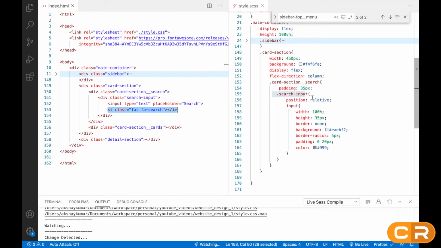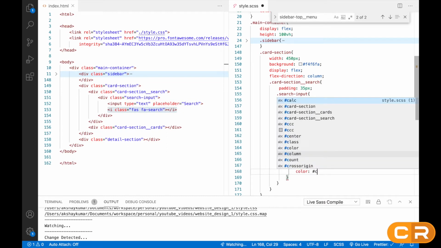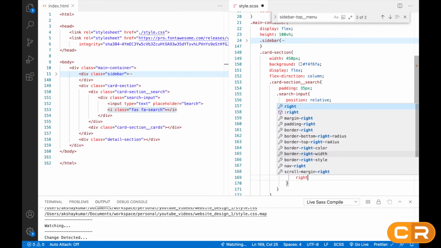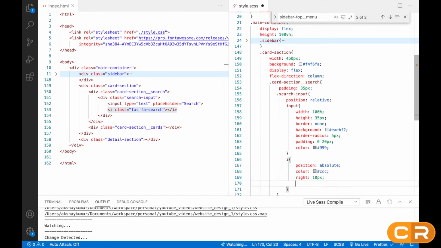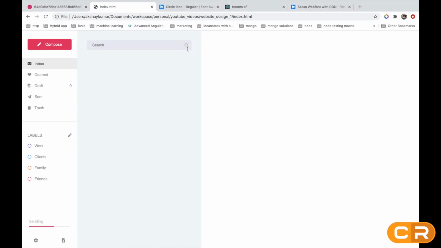Okay, so let me write here, then you can imagine correctly. So here I can write i and position absolute. We can give some color triple C. I can give right 10px and top 10px. So now if you check, this icon moves here.